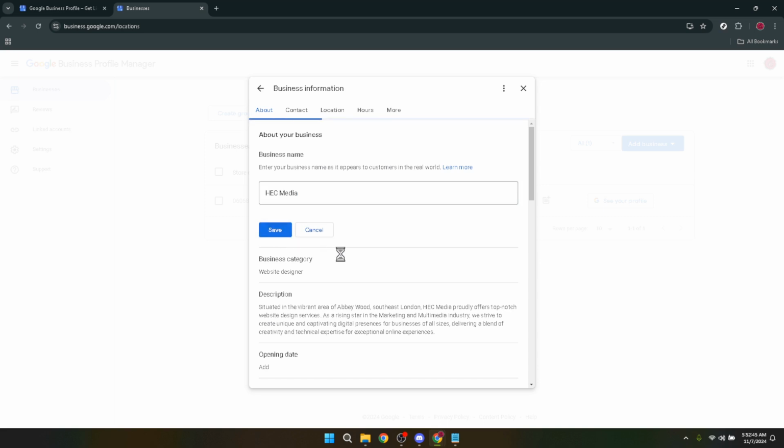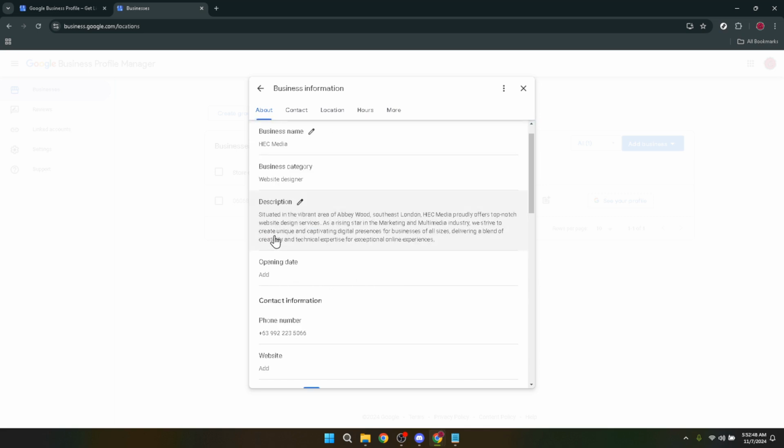A few tips before I let you go. Keep your business information up to date to improve your visibility and searchability on Google. This doesn't just apply to your business name, but also to your address, operating hours, and contact information. Regular updates ensure your customers always have the right information about your business.